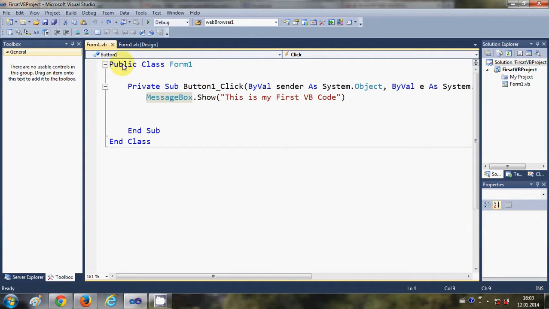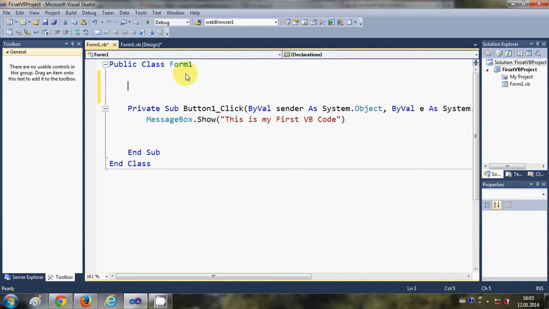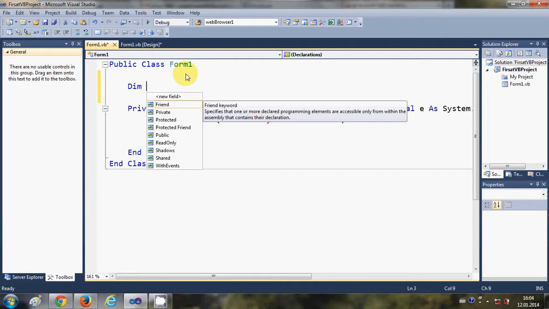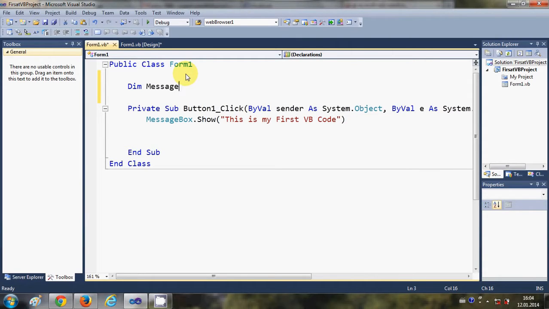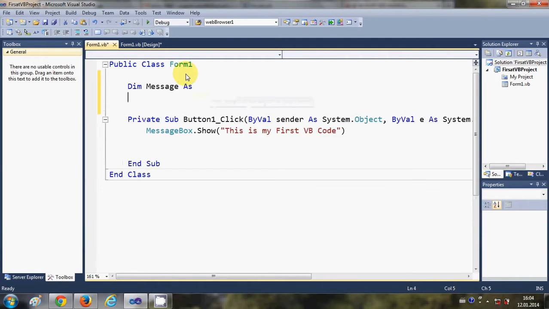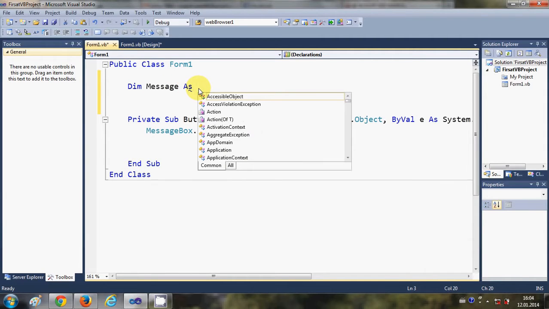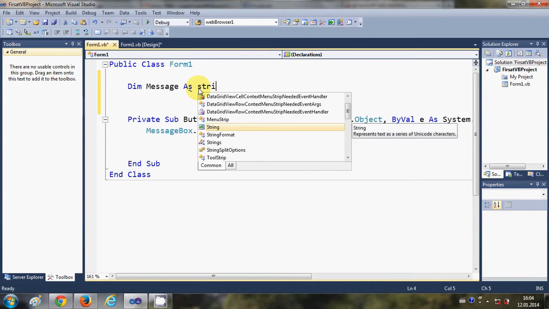So from here, just public class form1, just go below that, and I will make some space here. And to declare a variable in Visual Basic, just write dim, and it just tells Visual Basic that we are going to declare and allocate a space to a variable. And then we say the name of the variable. For example, I name my variable as message, and then we say what kind of variable we want to declare. So we write as, and then space, and then what data type we want to use. So for example, I want to use string.